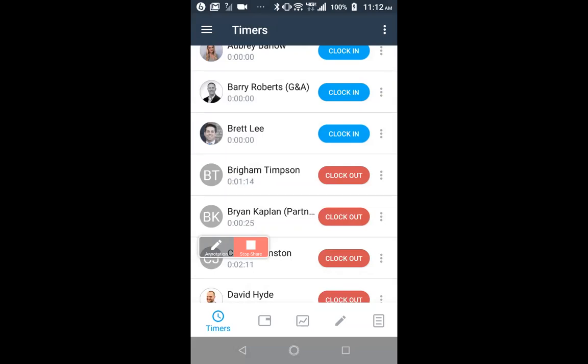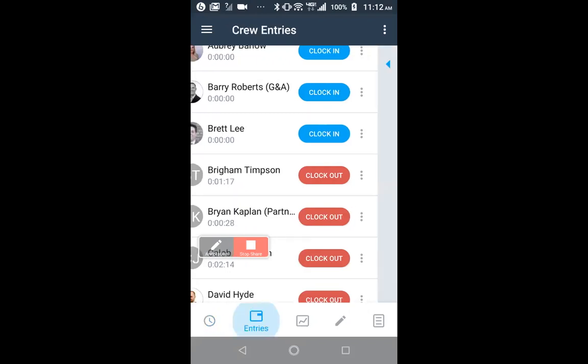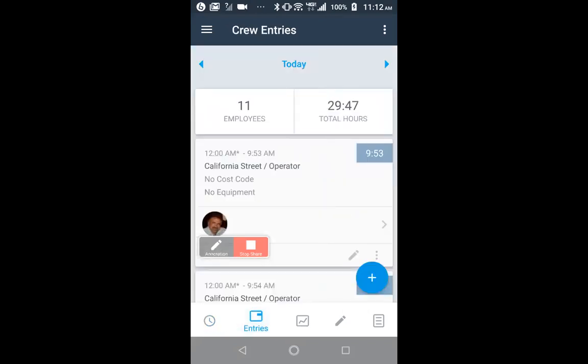The next mode over, I'm going to go down here to the bottom where it says timers, and I'm going to click on the next mode over. That is the entry section. Okay. And the entry section is basically a way to do it at the end of the day. We got the feedback from a lot of our larger clients or clients with larger crews that they just wanted a way for their foreman to be able to easily enter time at the end of the day for their guys. And that's what this entry section is for.